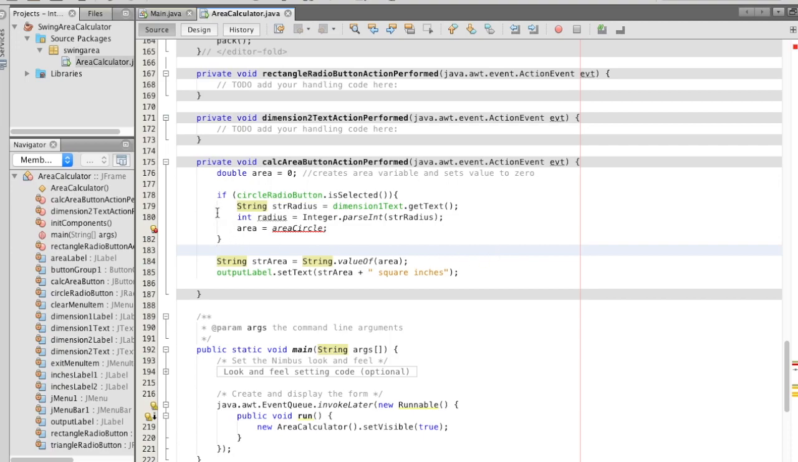So what this code is doing, you can see that there's an if, right? So there's a conditional statement here. So it's saying if circle radio button dot is selected. So this adds information to this radio button. So it's sort of like the math.pow, same kind of deal. So basically, if the circle radio button is selected, this is what I want you to do. So they're saying we're going to have a new string variable, and it's going to be called strRadius, so string radius, and it's equal to dimension 1 text, remember those text boxes where we're getting the inputs, and then dot getText.